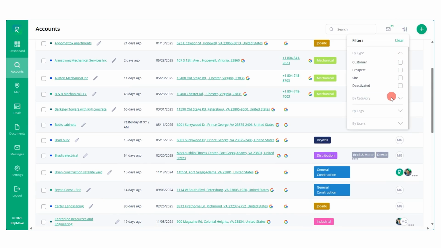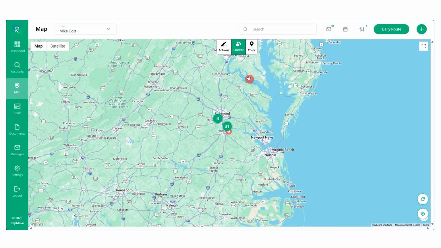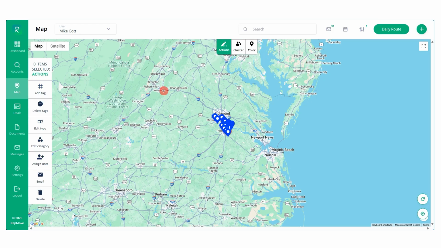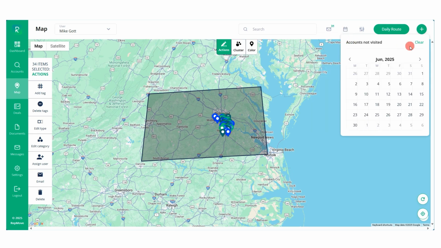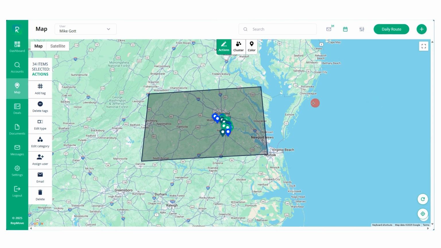I can come up to those same filters up here and apply any of those that I need by customer, category, or by those tags and break it down. We can also do this from the map when we're looking at all of our accounts. We can use the action button to go around any area, circle those. We can also use those same filters up here. And we can use the accounts not visited when we're on the map to select all the accounts that I have not visited in any specific time frame.